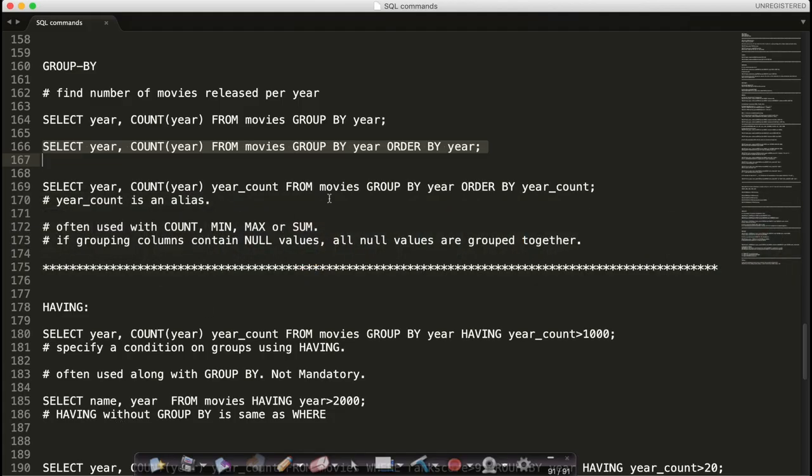Because that's the command that we wrote. That's the SQL query that we wrote. We said very simply that we want to print the year and the number of movies that are there in the year, right, from the table movies by grouping it by year and order by year. Very simple. Now comes a small twist.